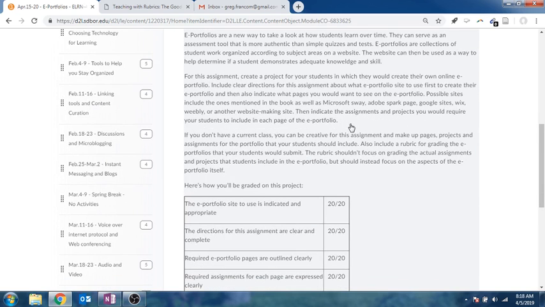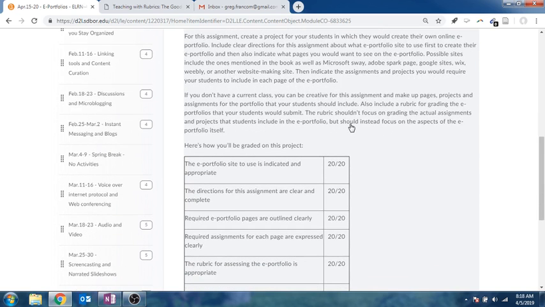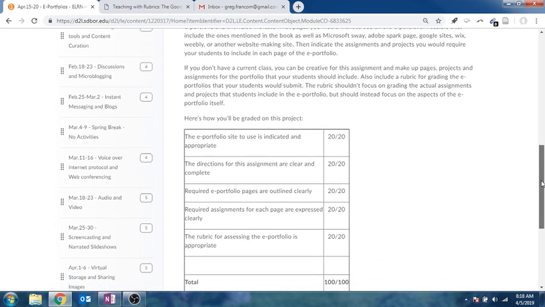The assignment that I'm asking to see from you is going to be a paper, and in it you'll include directions to students for what their e-portfolio should have in it, and be very clear and specific. So it says, you can make up pages, projects, and assignments for the portfolio that your students should include in the portfolio, and a rubric for grading the e-portfolios that your students would submit. So in other words, you're going to create your own assignment. And in this assignment, students should have to create an e-portfolio.